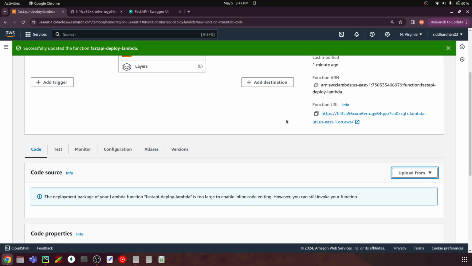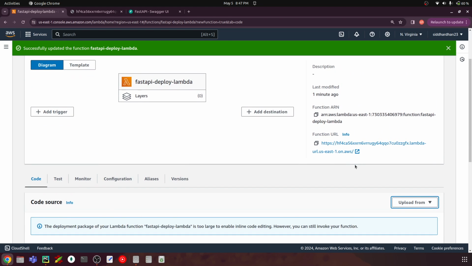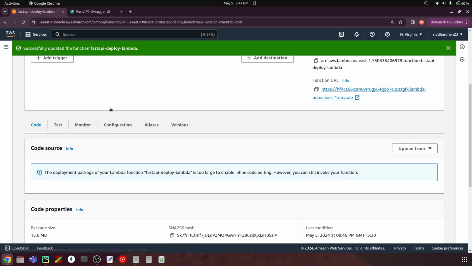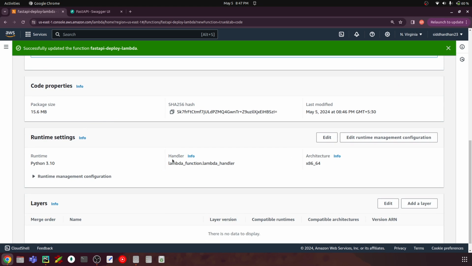Okay, so the file is uploaded and the code is updated now. When you click this, you are going to get an error saying internal server error. This is because of the handler. So come back to your AWS function, and here go to runtime settings. You're seeing this handler, right? This is the default handler, which is lambda_function.lambda_handler.